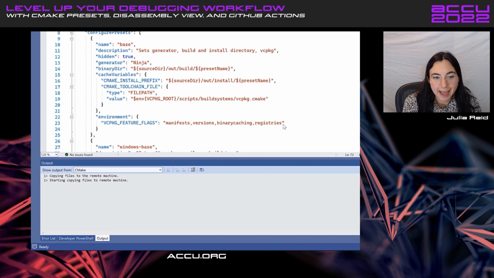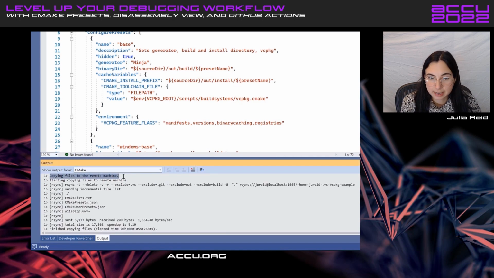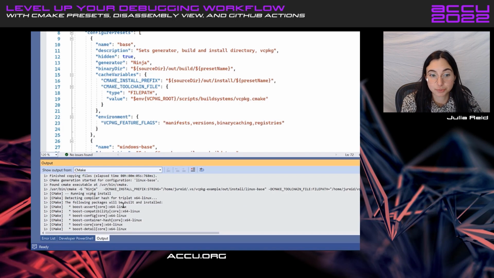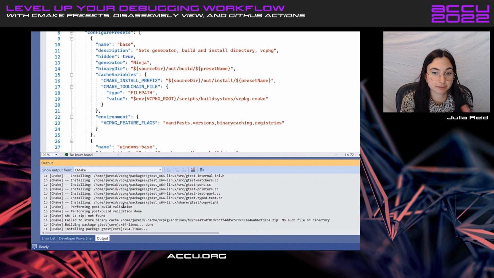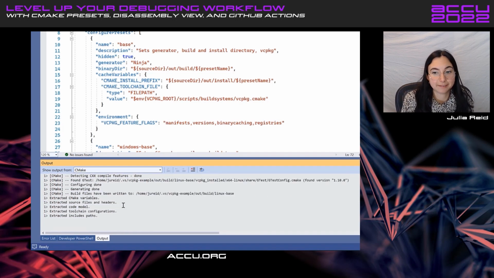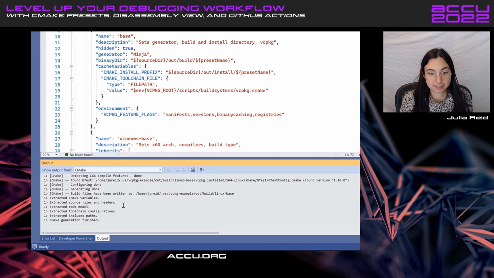And if you look in the output, it says copying files to a remote machine. So the remote SSH experience in Visual Studio works differently than it does in VS Code. In Visual Studio, it's copying files from your local machine over, and in VS Code, those source files live on the target host itself. Okay, we had a successful configure.